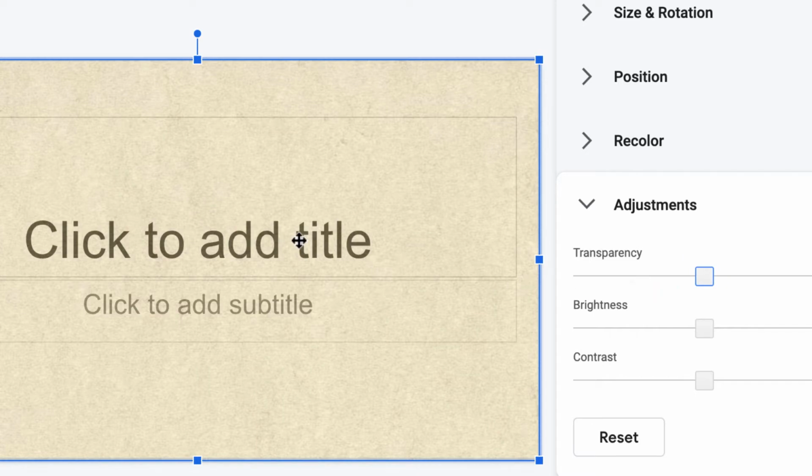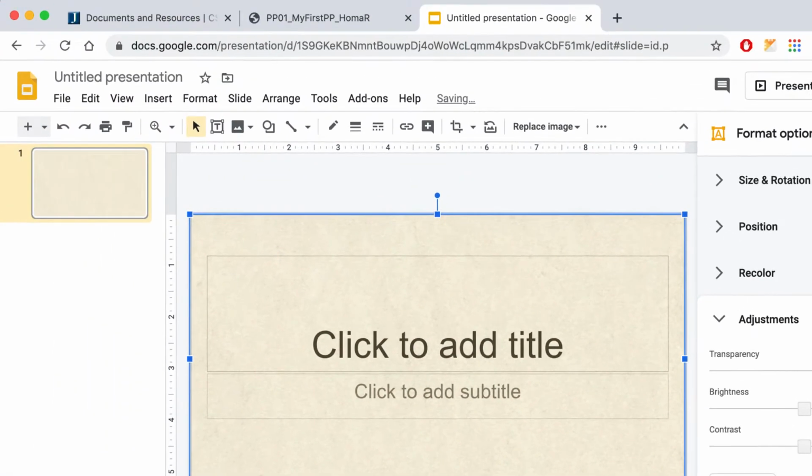And depending on what image you use, you might have to use more or less. So I'm going to use a little bit more here. I'm at about 65. So I'm going to stay with that because I think that looks okay. I don't want it too harsh. I want nice contrast. And that's all I'm going to do with the background.